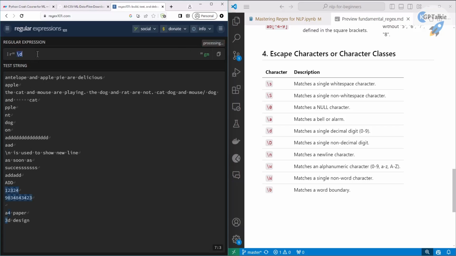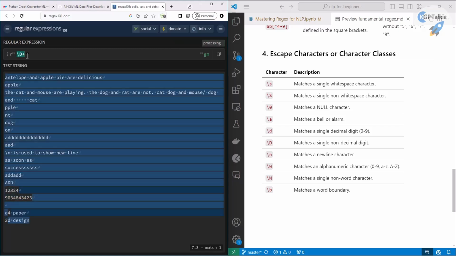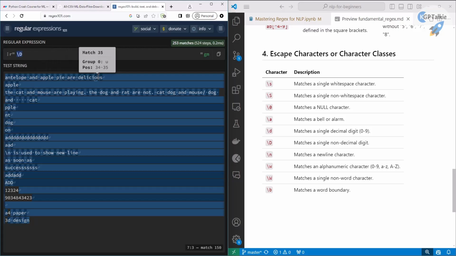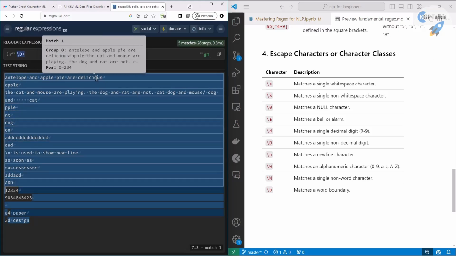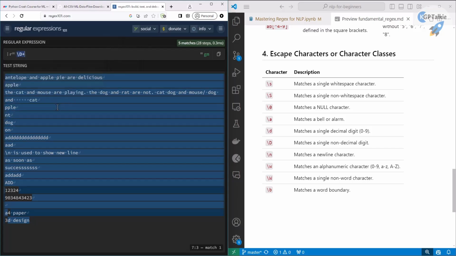With backslash d, you can match all the digits. If you want to match a digit and other consecutive digits, then you can put the plus sign here. So this whole thing will now be considered as a single match. If you put a capital D here, you will get everything other than the digits matched. You can remove this plus sign, so all these individual things will get matched. Otherwise, if you put plus here, then the continuous string data will get matched.